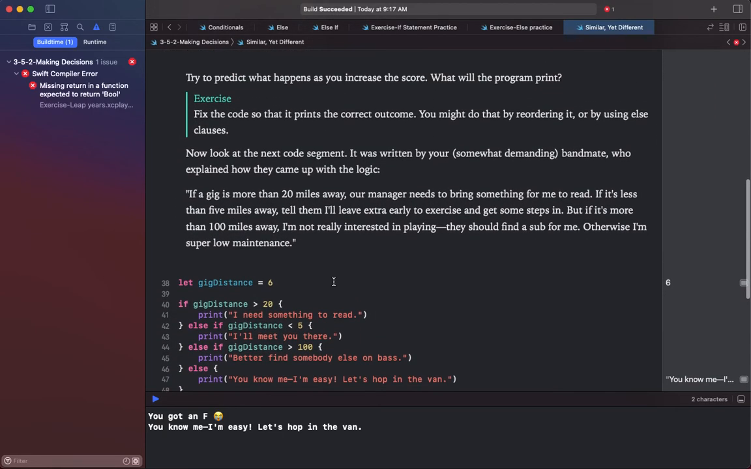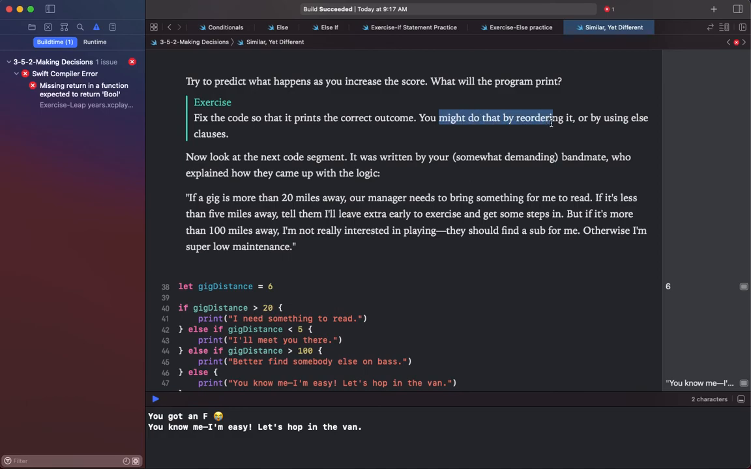All right, so we fixed the code so that it prints the correct outcome. We reordered it and used some else clauses.